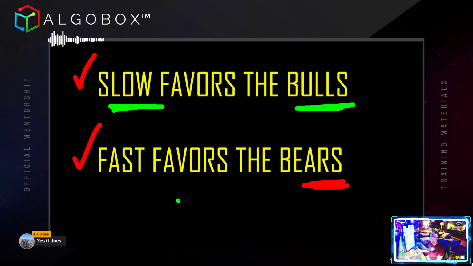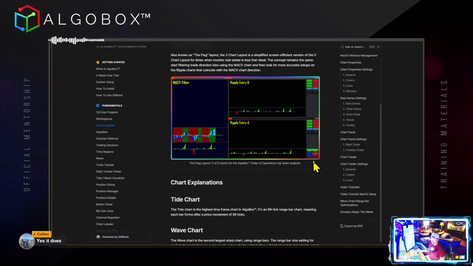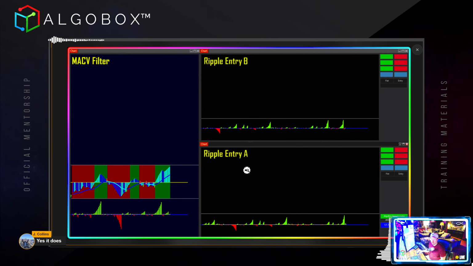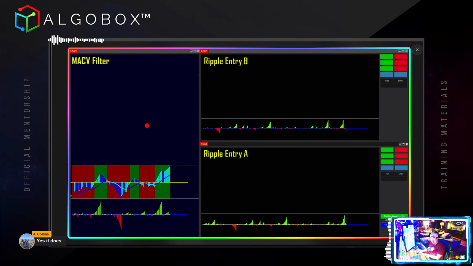Everybody got it? Coming back to our workspaces, the 3 chart layout. This is what we talked about, a lesser layout, and this takes out 2 of the higher time frames. Which again, if you're grabbing 20 and 40 ticks, do you need the high time frame? Not necessarily, although it can be helpful.